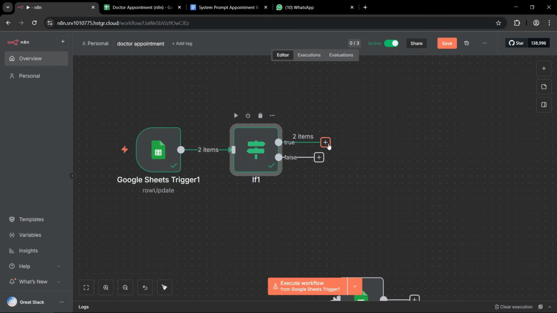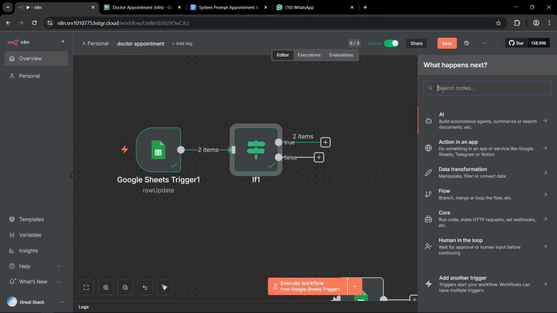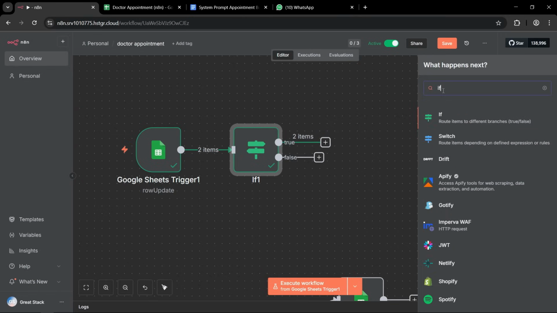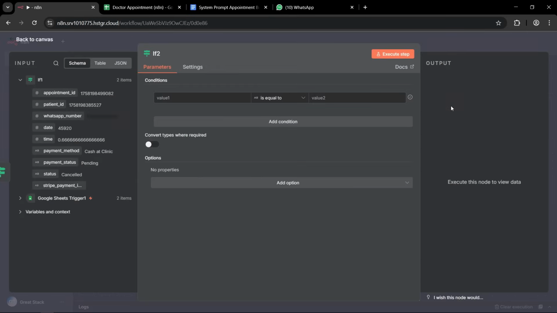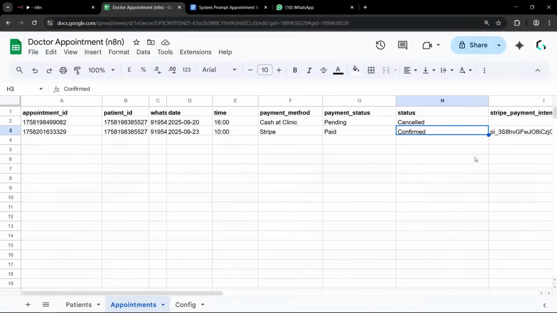So in this true, click on this plus, and here again search for the if node. Again we'll add another if node, and in this one we have to check the Stripe payment intent, because whenever the payment is made online, then in this sheet we will get the Stripe payment intent, right? So whenever the Stripe payment intent is available, then only we will process the refund, and for making the refund we need this payment intent ID also, right?